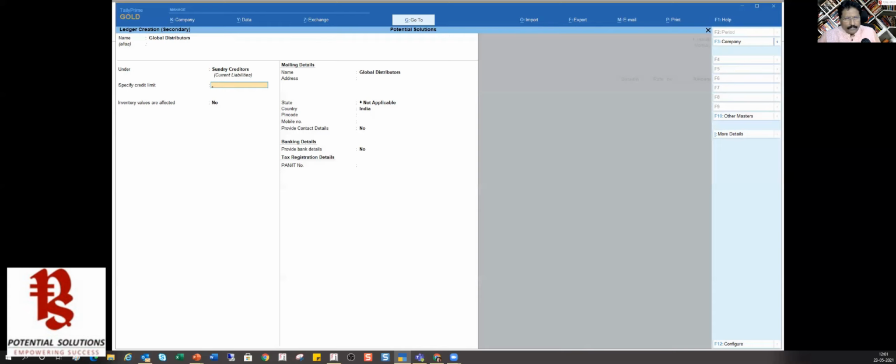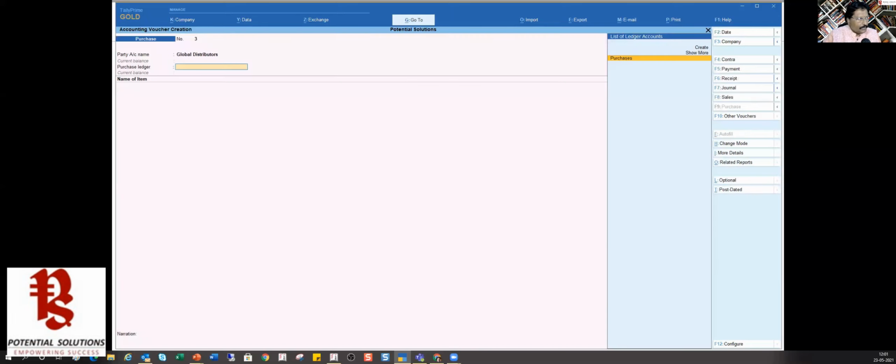So again, if you recall, to save a form as it is after you have done, what I did was create the name of the ledger and put it under the correct parent. Other options, I really don't have to do anything. The shortcut key for saving the screen is Control A. Press Control A, the ledger master is created and it also populates in the party's name. So you don't have to go and select it again.